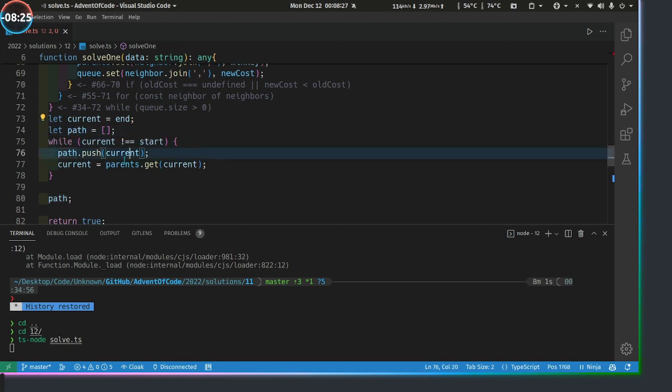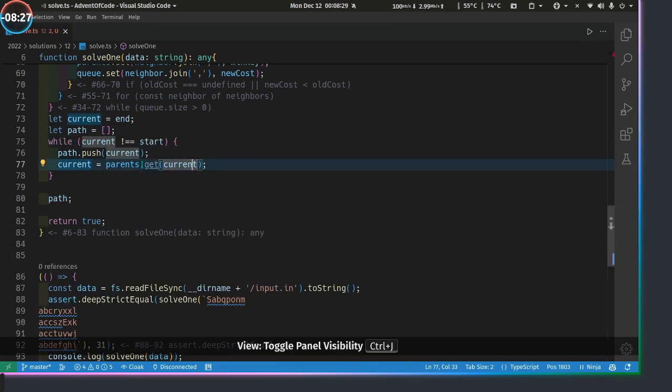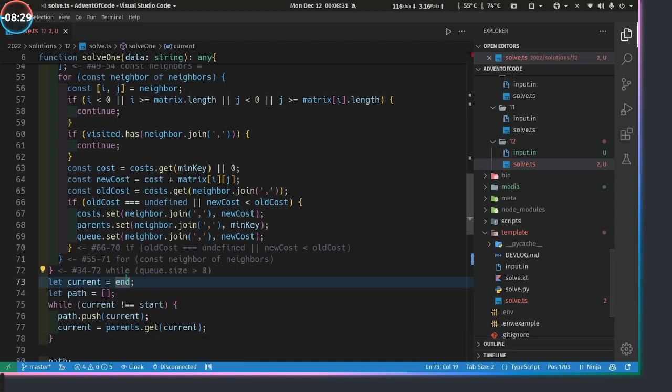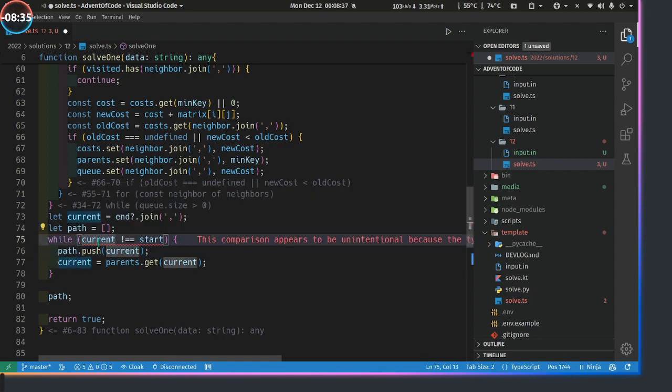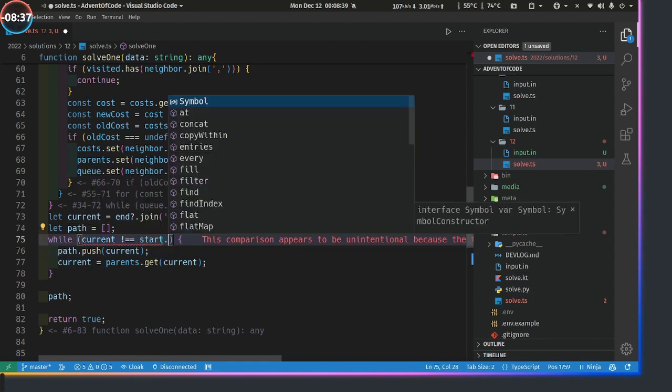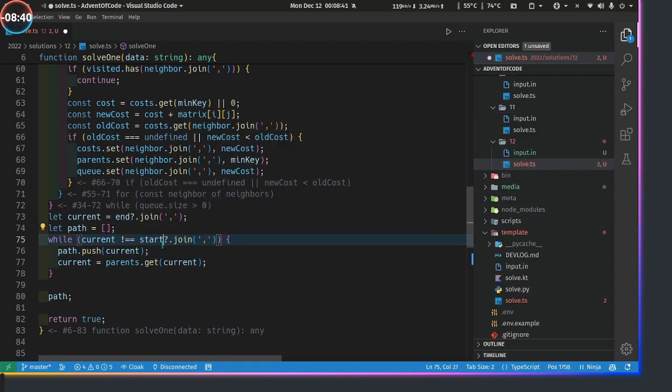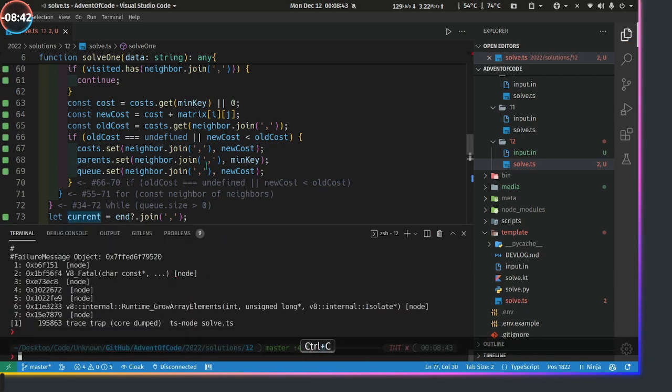Infinite loop. Well, current's not equal to start. There's your problem. I guess we never made it back to start. So paths, push current, parents, get current. Oh, end. You're not a thing, are you? Current dot join. Congratulations, you're a string. Current is not equal to start dot join. Congratulations, you're a string. There we go.